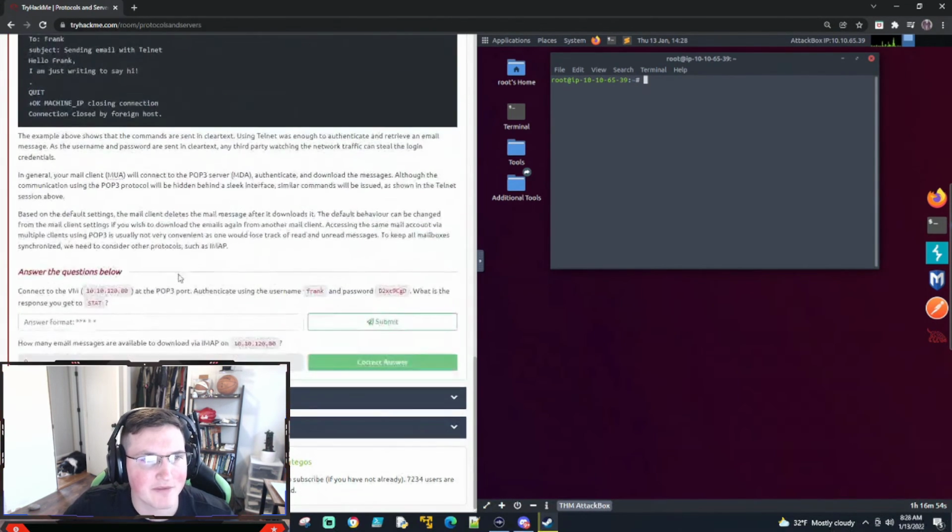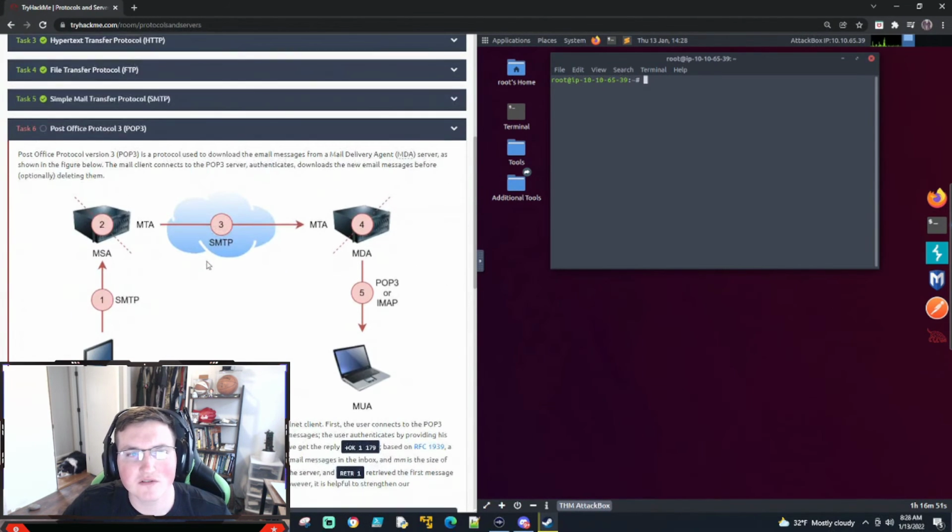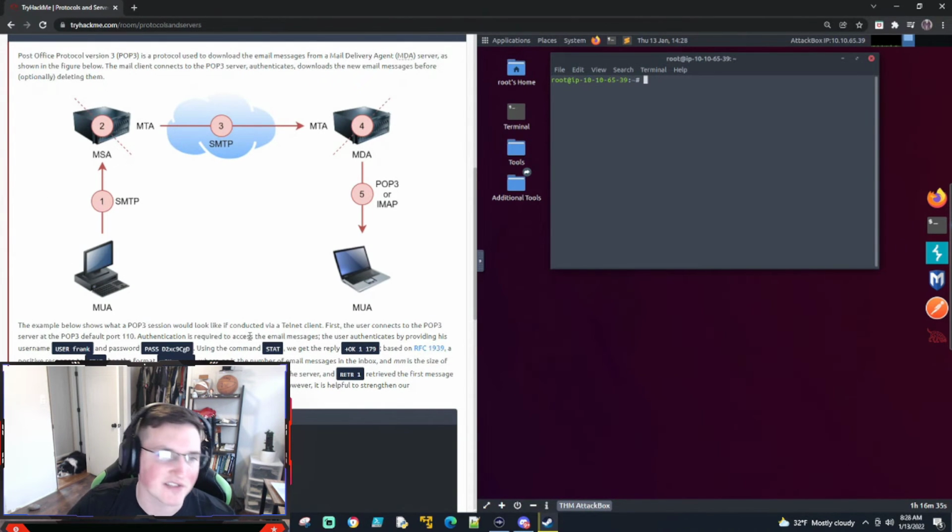All right, POP3, just another protocol that they use to send emails. Now, the reason they send emails with different protocols is because, for one, SMTP did send it in clear text. So there's different ways to send emails and stuff like that, especially nowadays where you need to encrypt emails and stuff.